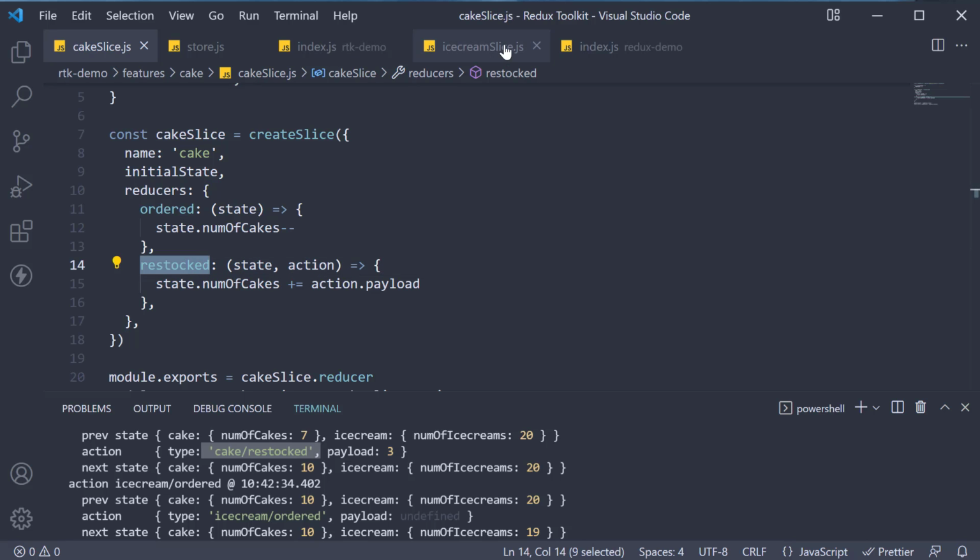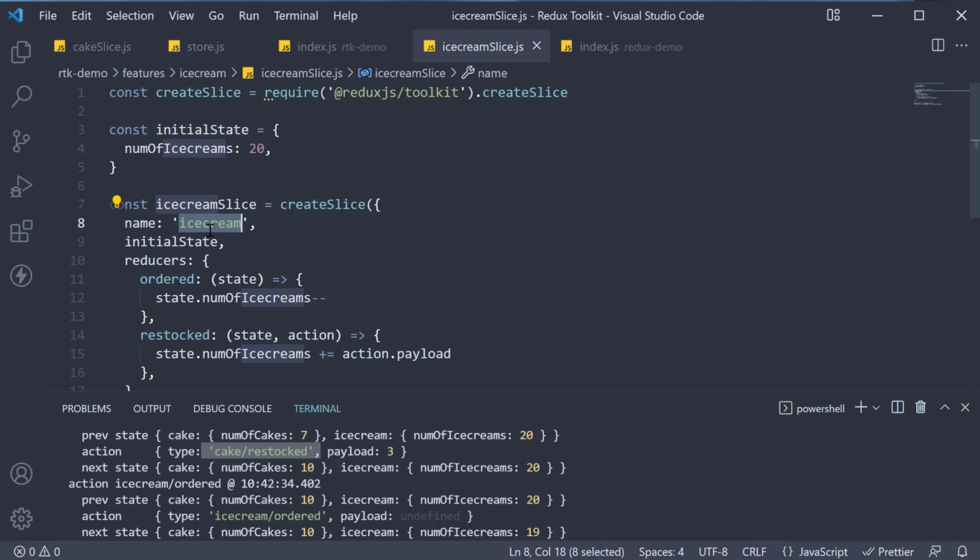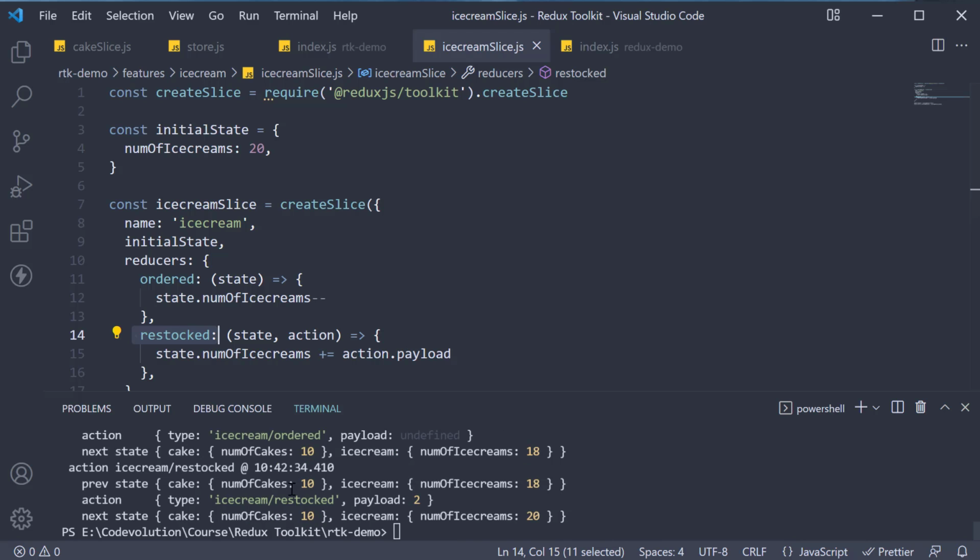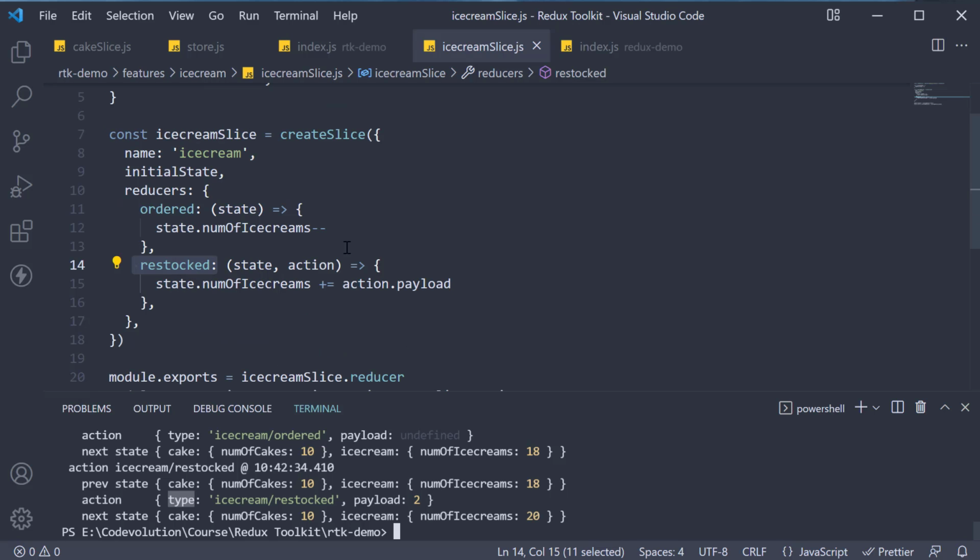Similarly, ice cream/ordered and ice cream/restocked. We see the same actions logged in the terminal. The Redux principles are not forgotten. We still have an action with a property type that describes what happened, cake ordered or ice cream ordered. It is just that Redux Toolkit abstracts away all of that.